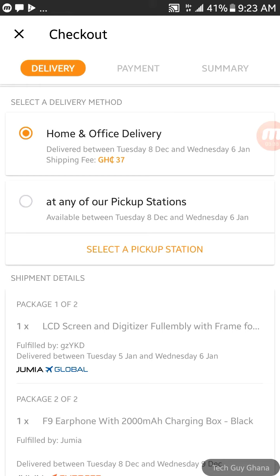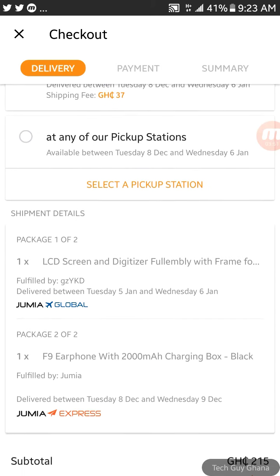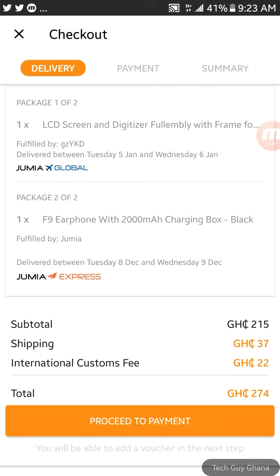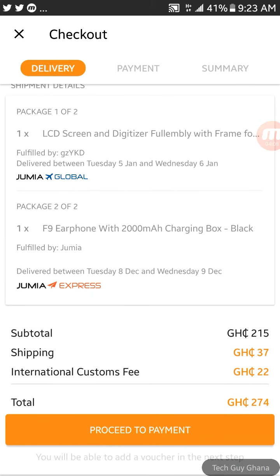Then you realize the shipping fee has been added, 37 cedis. The reason why I have been charged international customs fees is because one of my products is a Jumia Global product. When the item is being brought from abroad, there will be some dues, so that's the international shipping fee. My shipping fee is still 7 cedis. So you just have to click on proceed to payment.